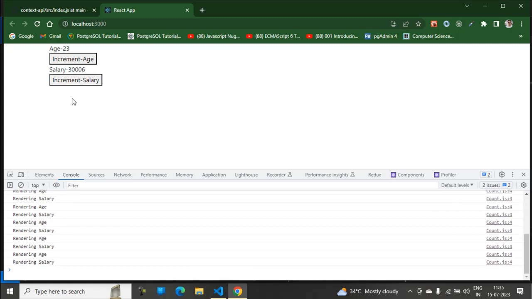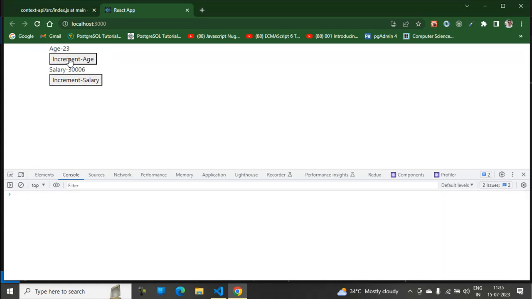And let's focus, when you click on increment age, how it is doing, rendering age and salary both are coming. When you click increment salary, rendering age and salary both are coming. So refresh it, initially rendering age, rendering salary both are coming. When you click on this one, age, salary is coming. When you click on salary, age, salary is coming, both are coming here.